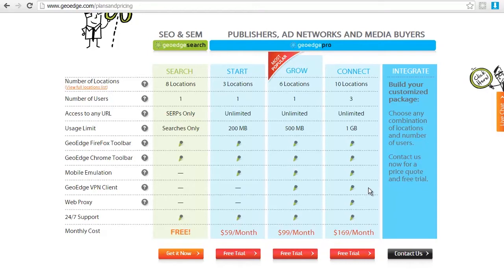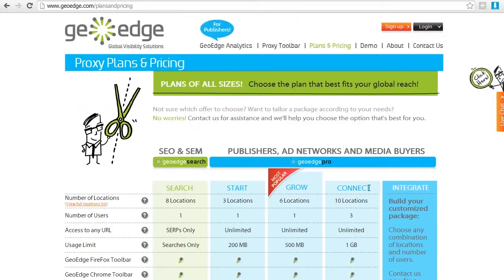Personally, I have all of their countries because there's a lot of offers that I run, and it's just nice to be able to have an unlimited account. I actually use GeoEdge quite often. I would say on average I use it maybe once every 2 to 3 days, multiple times during that time. So it's definitely one of those services and tools that I use quite often.